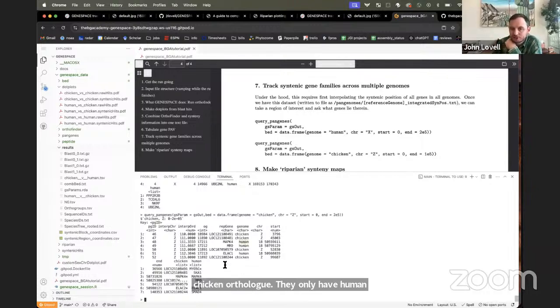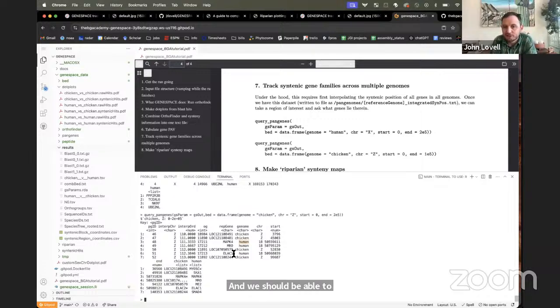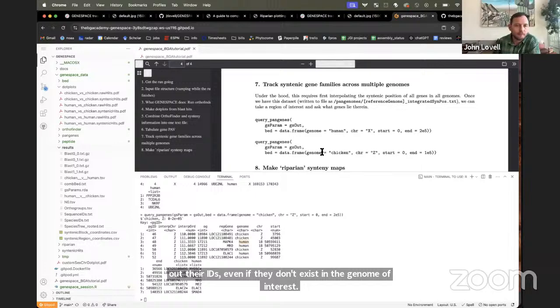They have non-syntenic chicken orthologs, but the human gene has a syntenic position that should be on the Z chromosome because they're all coming from chromosome 18 apparently in this position. But they're absent in the chicken. So even though it's absent there, we've interpolated the syntenic position of these genes, and we should be able to pull out their IDs even if they don't exist in the genome of interest. And so you can specify this and play with it in any region of interest that you want.